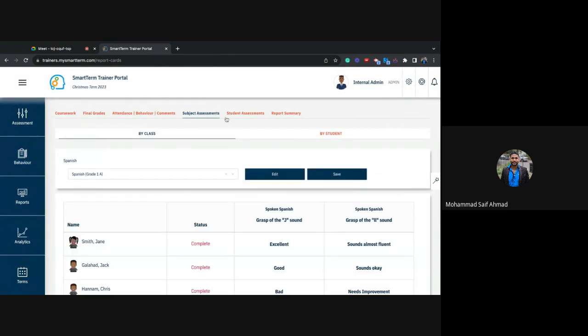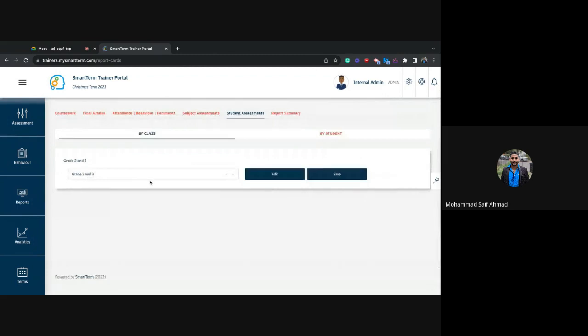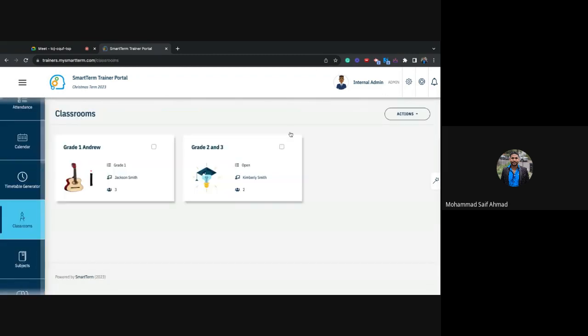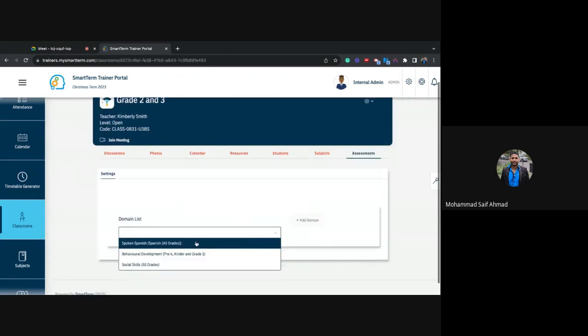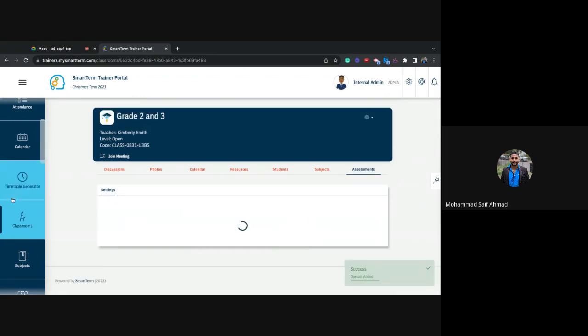We go to the assessments. I don't think we have anything for grade 2, so no subject assessment needed. Oh, we didn't add an assessment for the classroom either. So let me just come back here, go to the classroom, add in an assessment. It says social skills, add that.